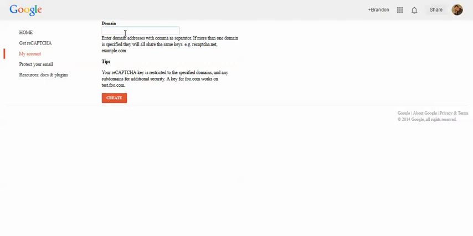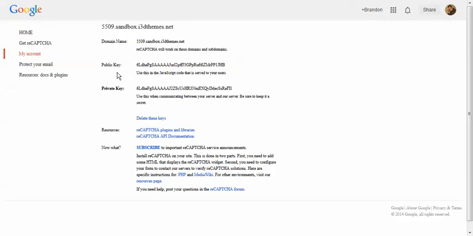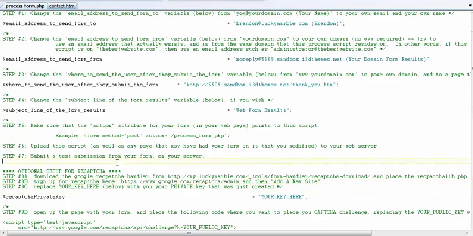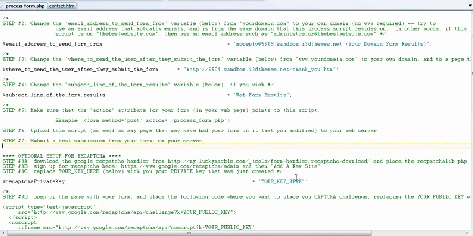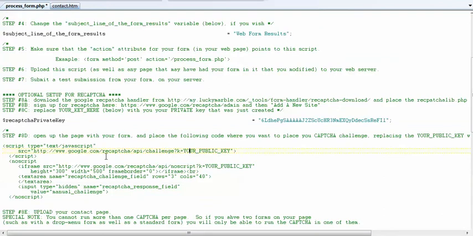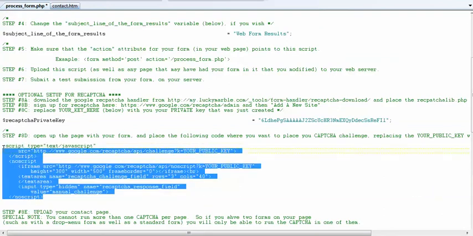Okay, so in this case, just like that. So then you click on the address, and then you grab the private key. And so we go back to our process form script, and then you just paste your private key here. Make sure there's no trailing spaces. And then the next step is to grab this bit of code here and then place it into your form.